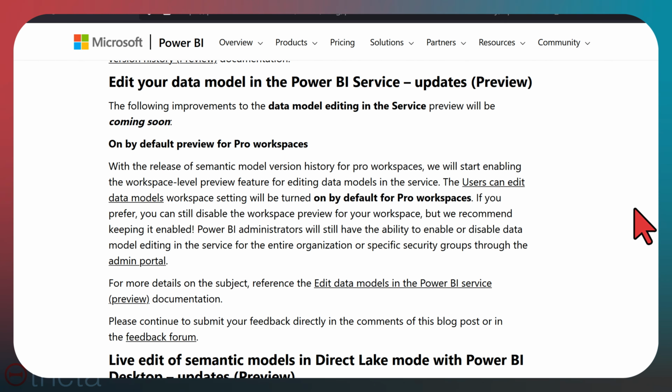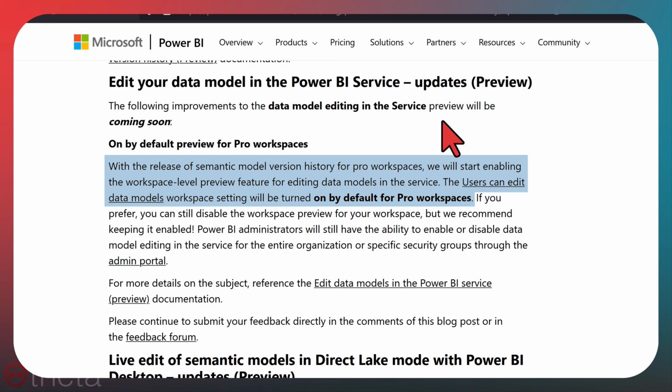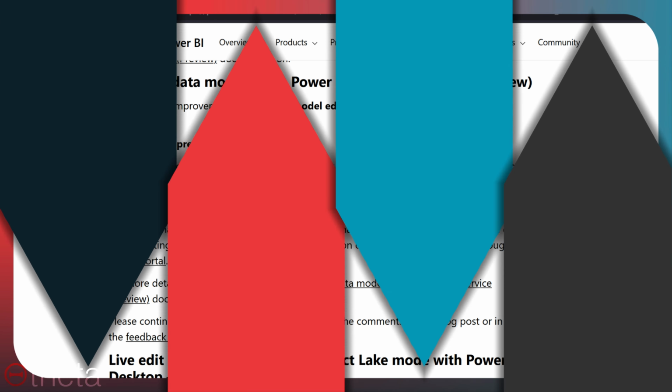Now let's have a look at more details about this feature. As you can see, with the release of this feature, semantic model version history will be available for Power BI Pro workspaces, which is very interesting. Now let's have a look at it in action.